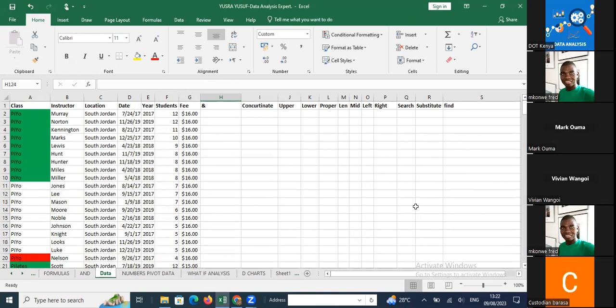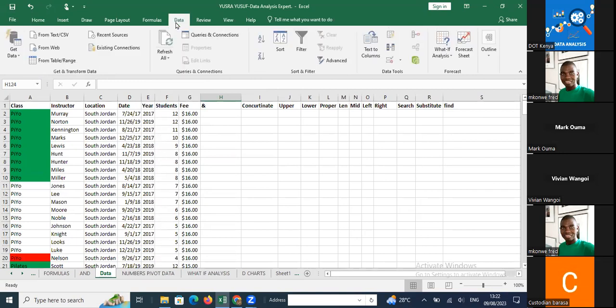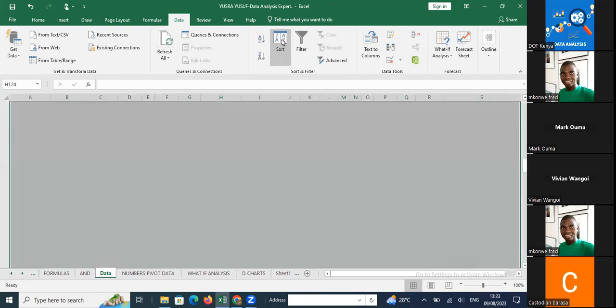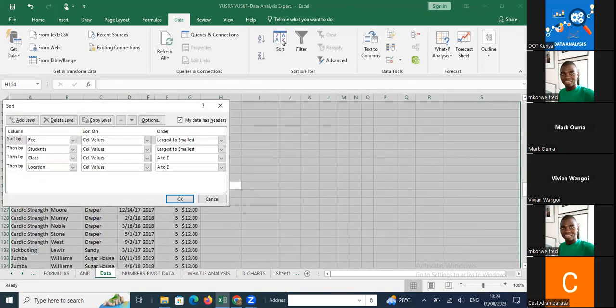So under the data tab, we have sort. Click on sort. Now, using the class, I want you to bring the class up.